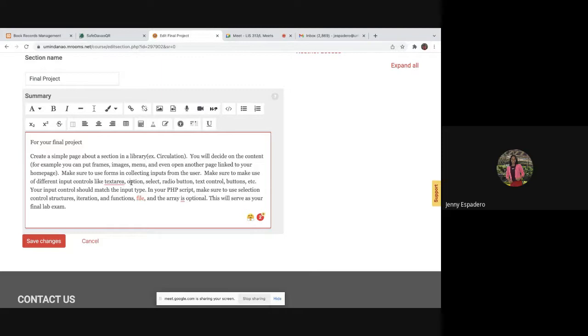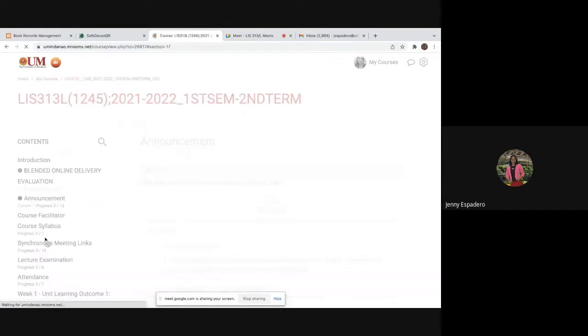Then, choose correct input controls, proper input controls. And if you're going to put images, of course, there may be images, logos, and so on. Make sure that it is not an eyesore and it should not distract what the reader is reading. And then also with your color combination, make sure that it is not an eyesore again.